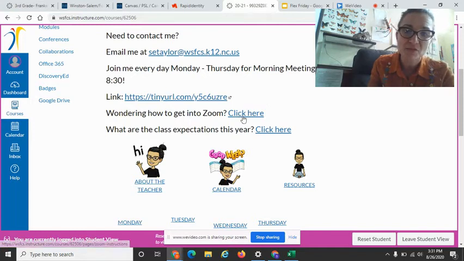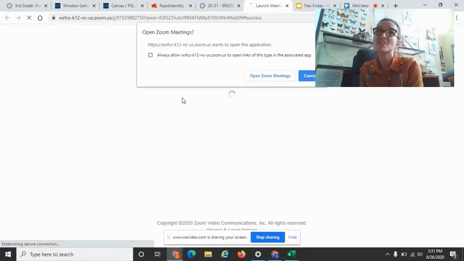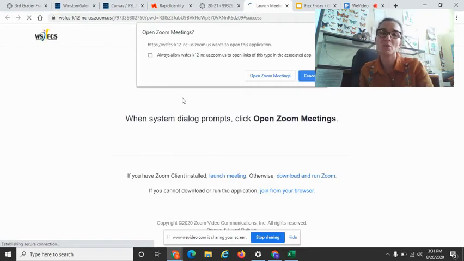So again, this is Zoom directions. You saw that in one of the slides. Click here on the link. The link is actually in the directions too. So if you're looking at that, it will show up there.